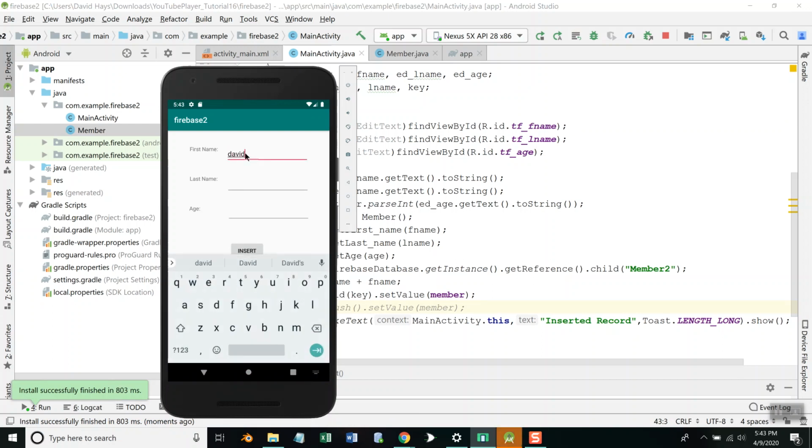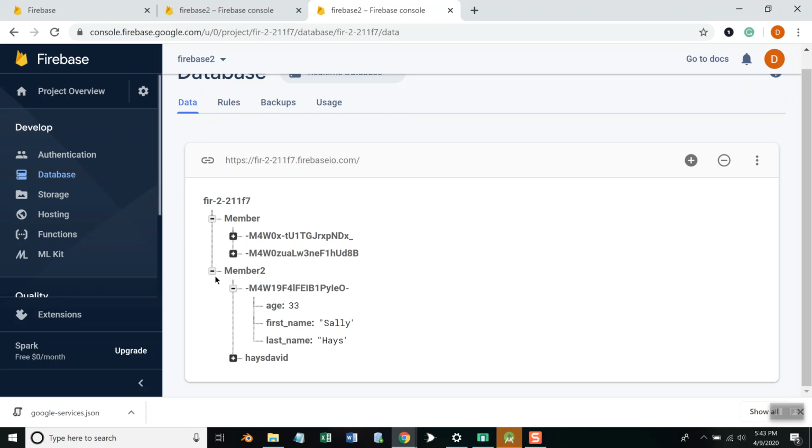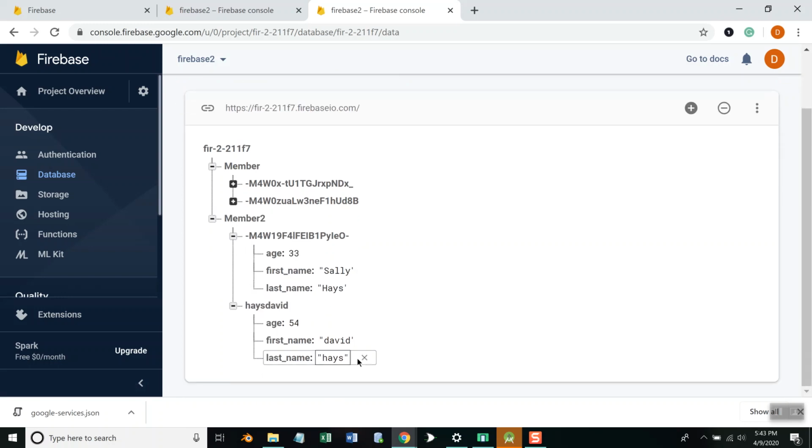David Hayes 54. Click insert record. That's good. Didn't blow up. Member 2. Notice now we have a nice key. So Hayes David. So now with some kind of key, we can actually retrieve this data. So let's take a look at that.